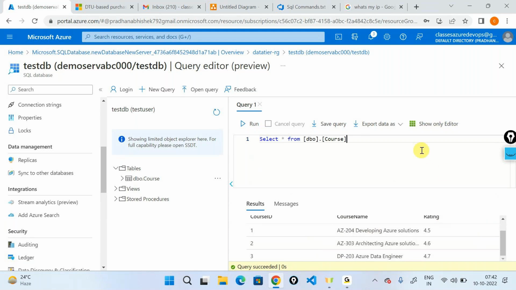For example, let's say that you only want data whose rating is equal to, let's say, something like 4.6. You can give here where rating is equal to 4.6, something similar to this.